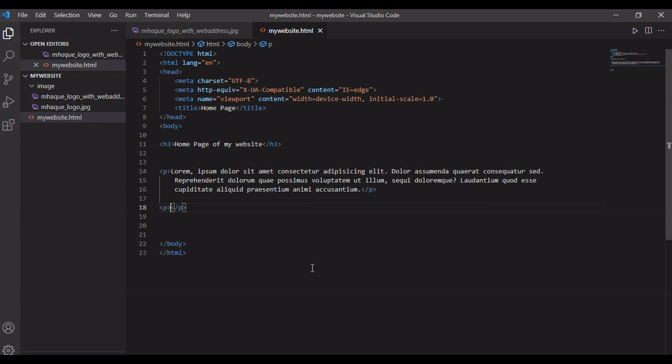So write something like, this is a paragraph about my products. Make another paragraph.